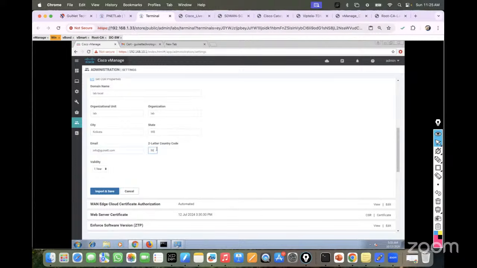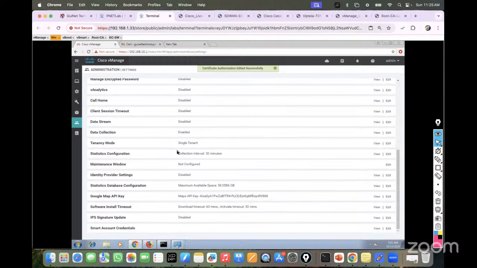For GuiNet.com, country IN, validity, you can select 1 year or 3 years. It is going to be select the validity. So I'll just save and import. So my certificate CSR file has been created.